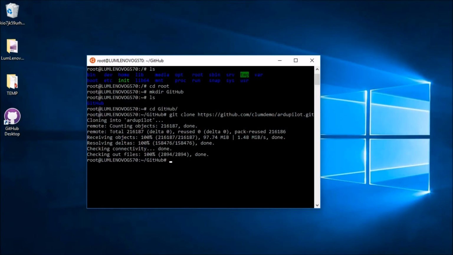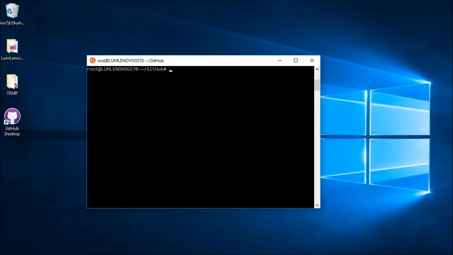Alright, and we're back, and it looks like that completed. So let's go ahead and clear the screen to get a nice terminal here. And now if we take a look here at the file structure, we see that, yep, we got that ArduPilot repository cloned to our machine.